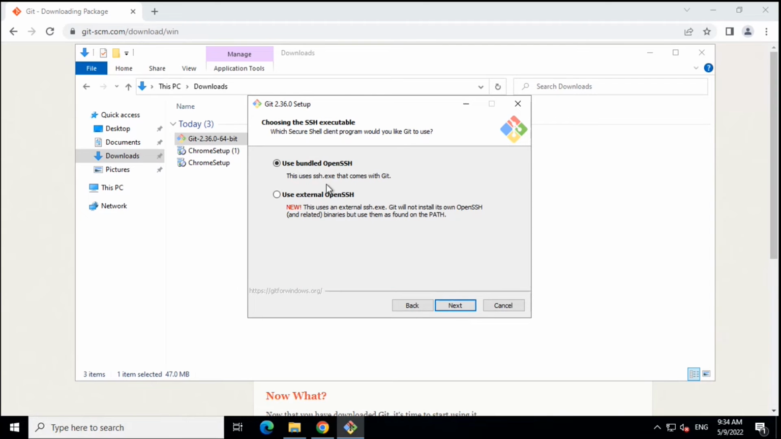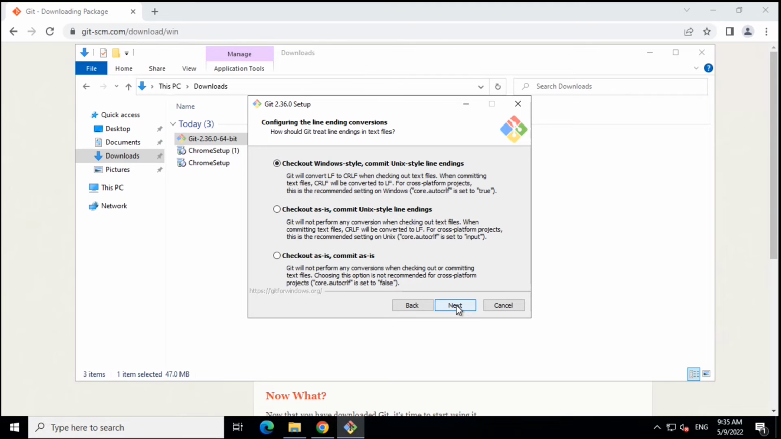And then, if I want to use SSH to communicate, what should be used? Use the bundled option. If you have OpenSSH installed on this machine, you can use it, but we are not having that, so you will take the default option. And then for HTTPS, what should be the library? Use the OpenSSL library. All of them are default.